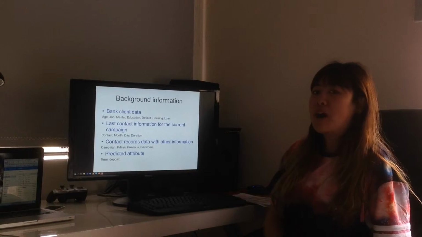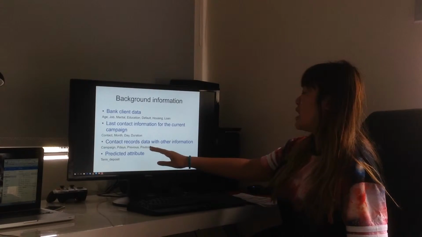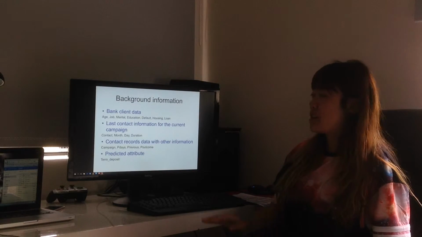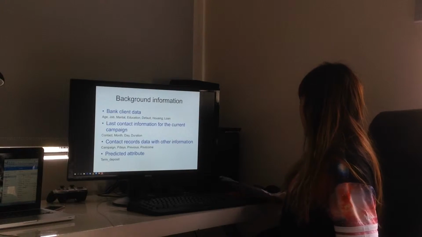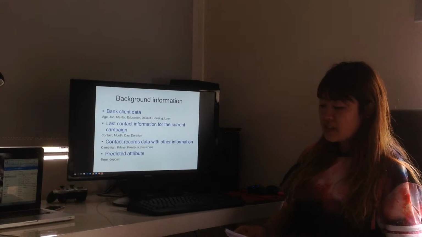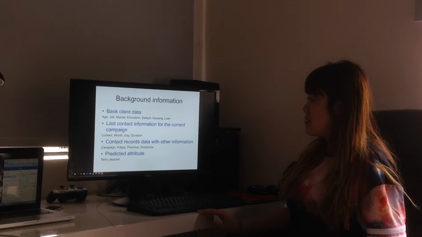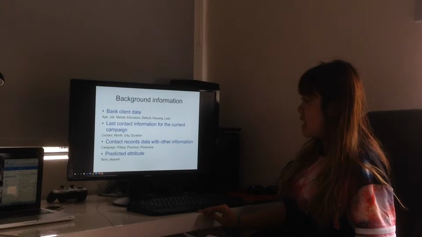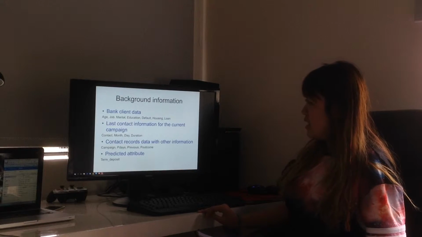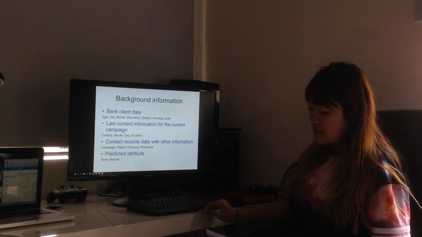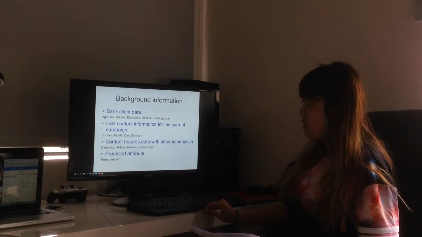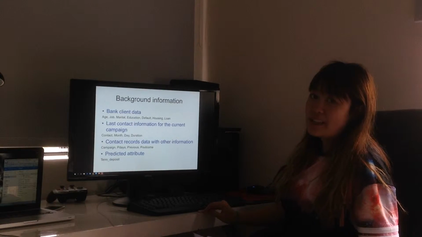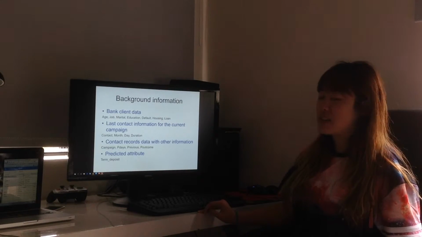And the third big part is the contact record data with other information, which consists of the campaign. Campaign is the number of contacts for the customer, and pdays is the number of days passed since the last contact, and previous is the number of contacts before this campaign, and the last one is poutcome. Poutcome is the result of the last contact.